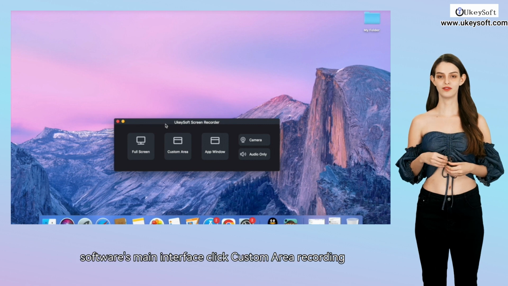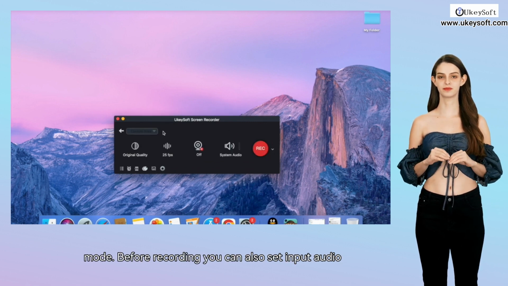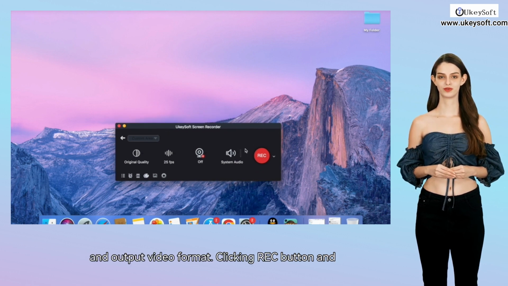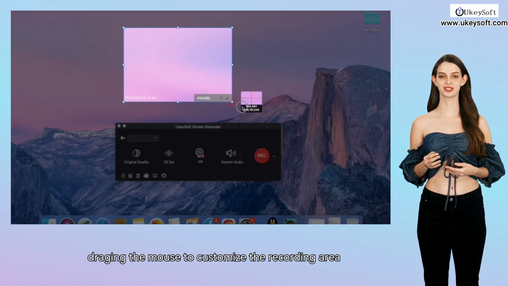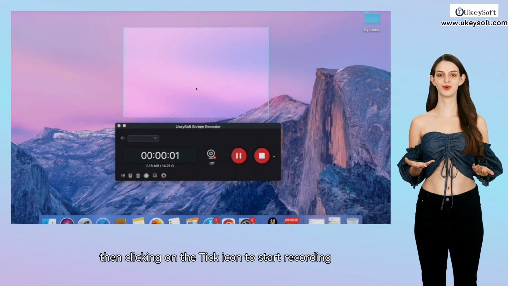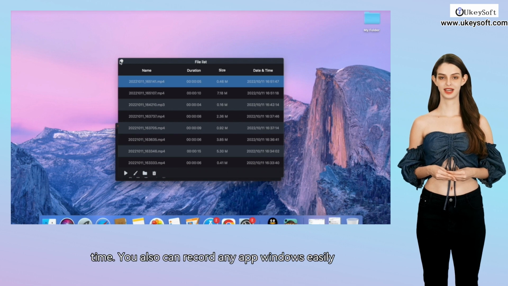Go back to the software's main interface, and click Custom Area Recording Mode. Before recording, you can also set the input audio and output video format. Click the Rec button and drag the mouse to customize the recording area, then click the tick icon to start recording. You can end or pause the recording process at any time.